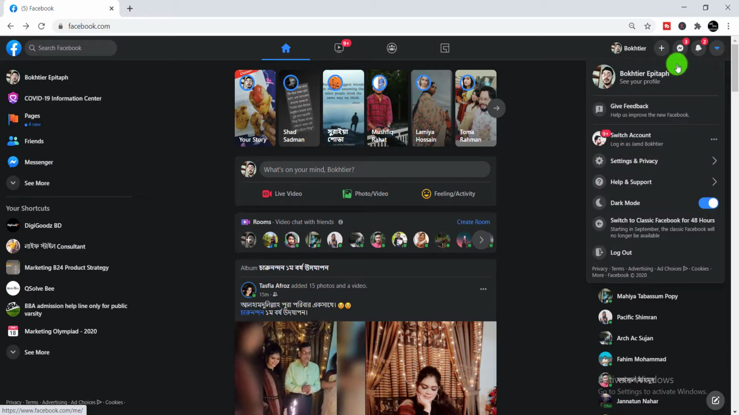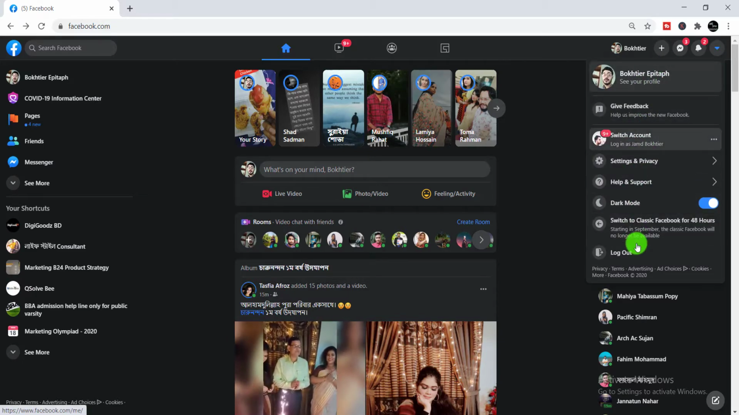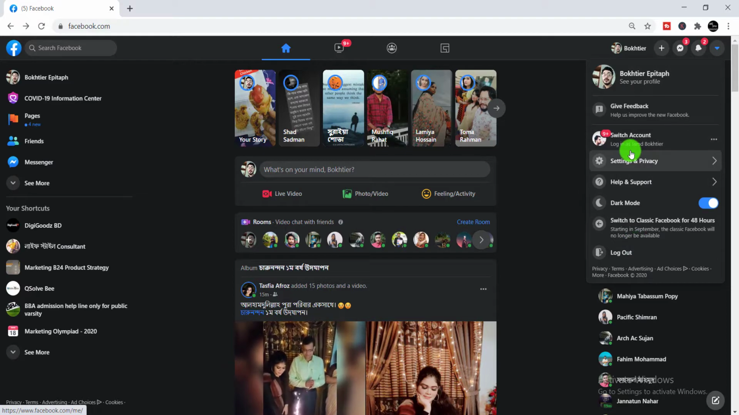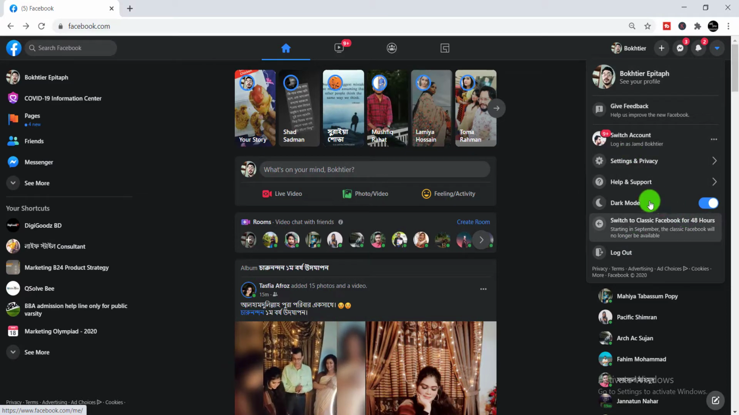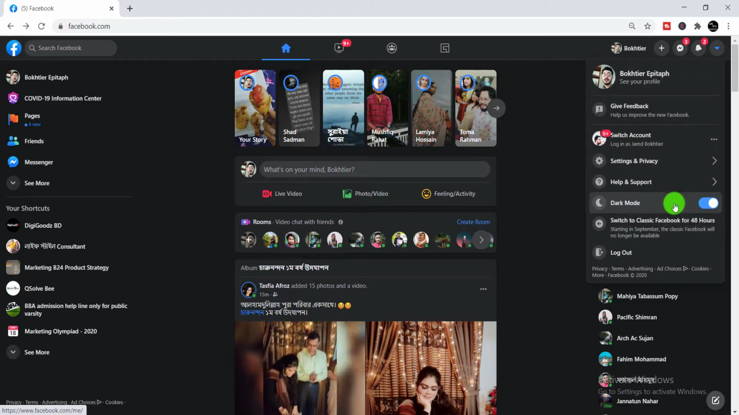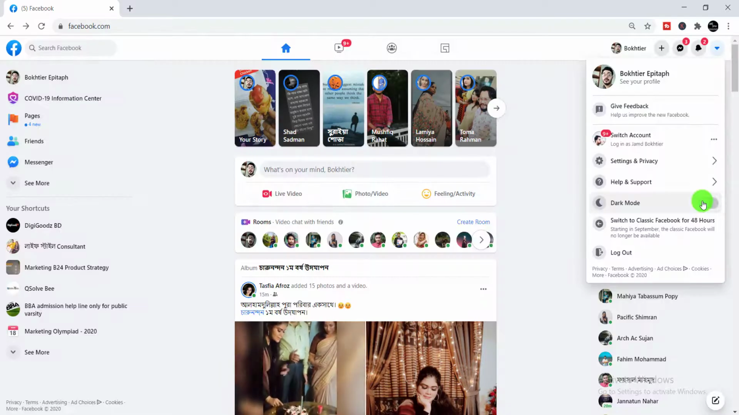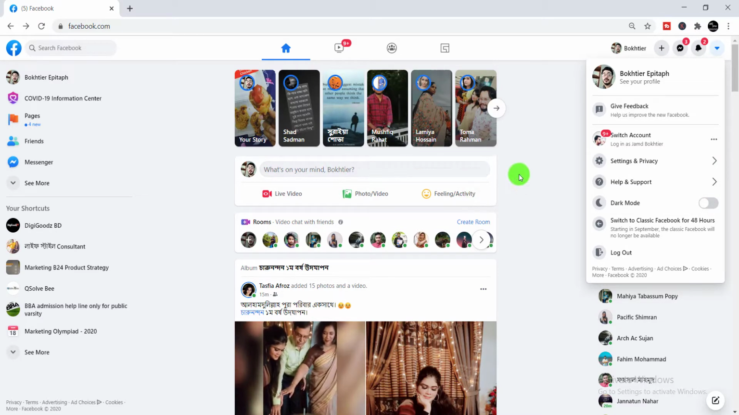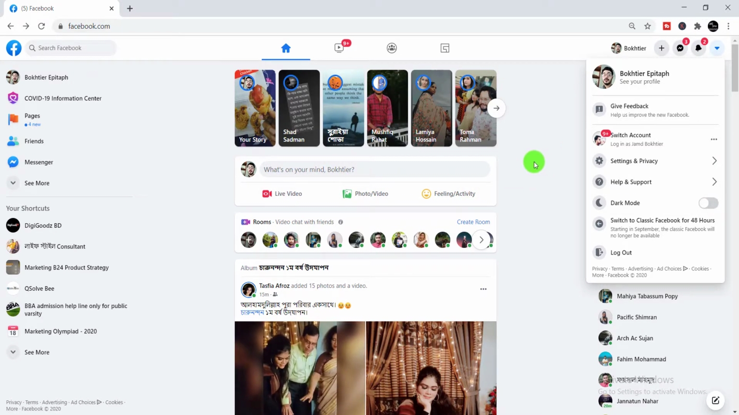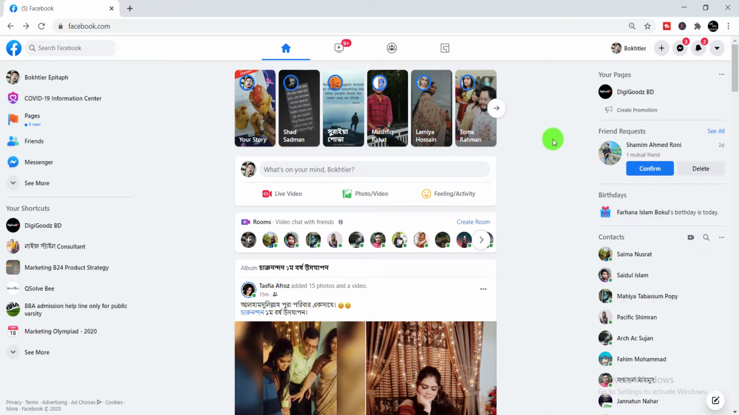When you click here, then you will be able to find a few options here. So from there, the option you need to select to turn off dark mode is here. You can see dark mode is turned on, so you just need to simply click over there to turn it off. Okay, when you click here, you can see we get back the general mode. That means we have turned off the dark mode. So in this way you can turn on and turn off the dark mode.